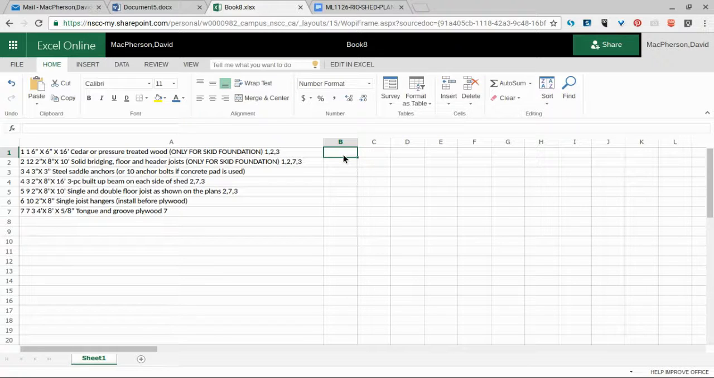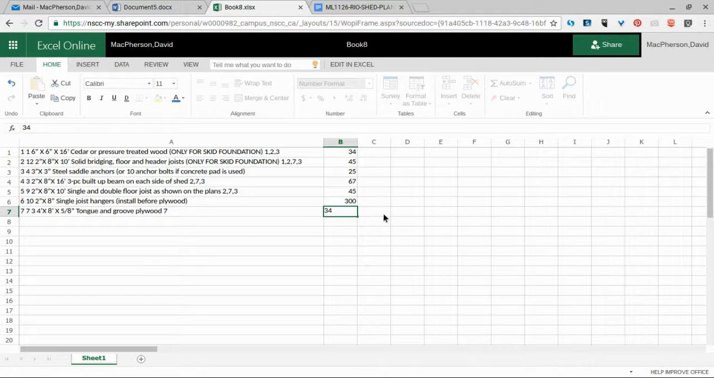Each of these materials from 1 to 7 has a price, and I'm just going to use numbers that are for an example. When we finally get to the final bill of materials, we'll look up the best numbers and make sure that they're accurate. Okay, well, there's the price for each of the 7 items.